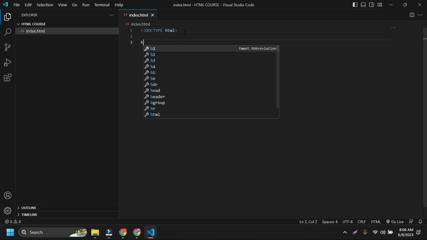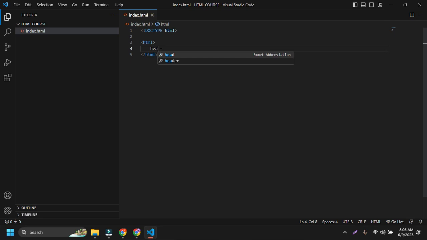And the first tag is the HTML tag. This is the root element, and all other remaining tags remain inside this HTML tag. Another tag is the head tag, and inside the head tag we can put the meta information. Meta information means more information about the document. So we can put here the character set and the language of the HTML document, and we can make the website responsive by providing different widths and heights, and so many things here.